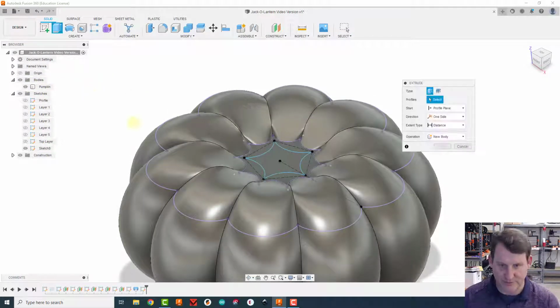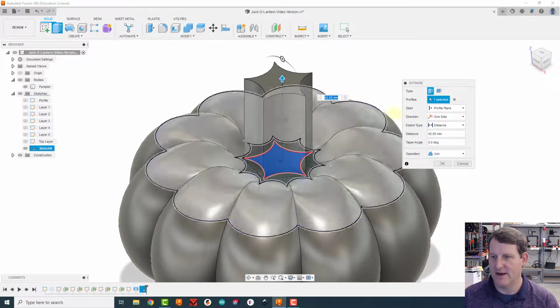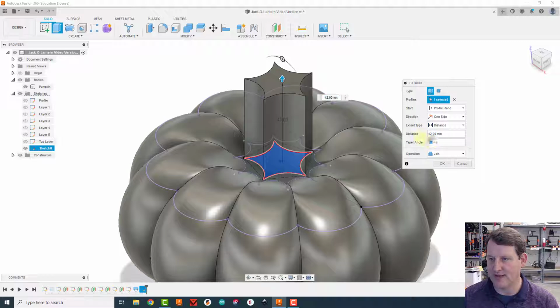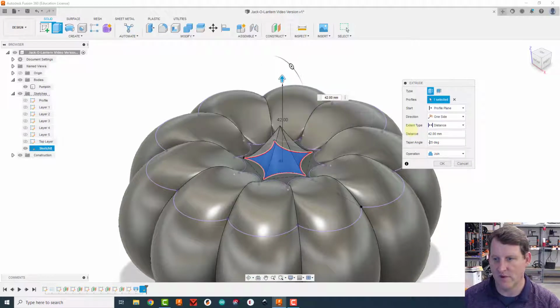And now I can just extrude this. And I can just pull it straight out like this. And I can even put a taper to it. Let's say I want to do a 25-degree taper. Okay, that tapered out. I want to go in. So I'm going to change the positive to negative. That's way too much. Let's do a negative 5-degree taper.